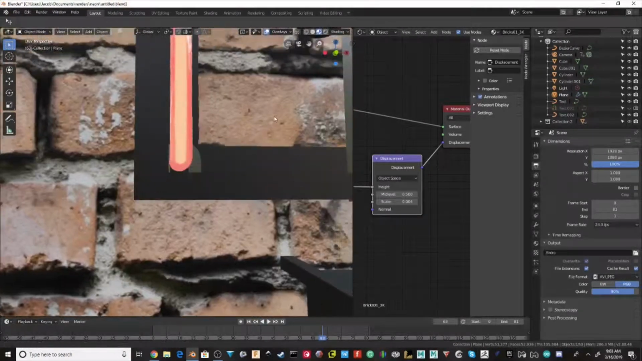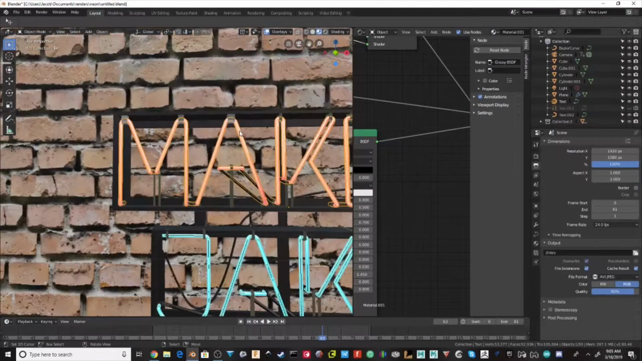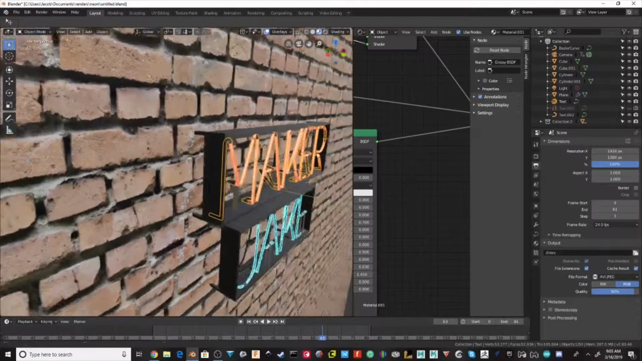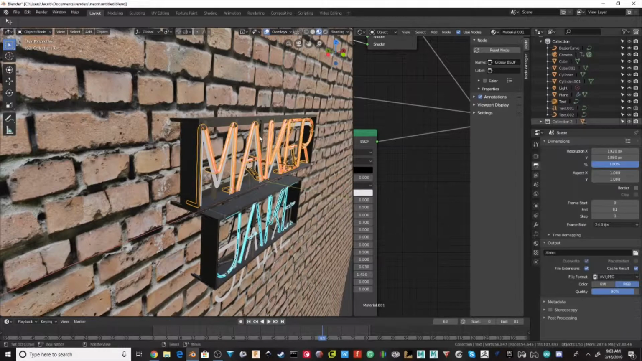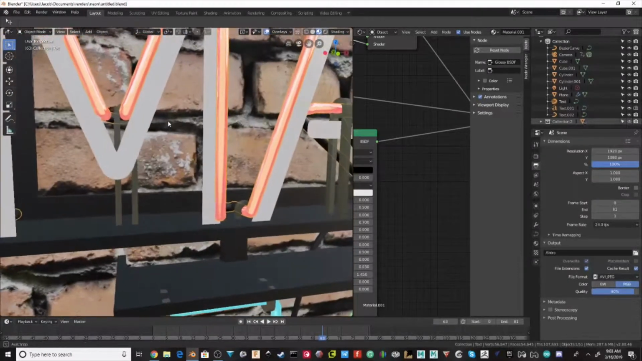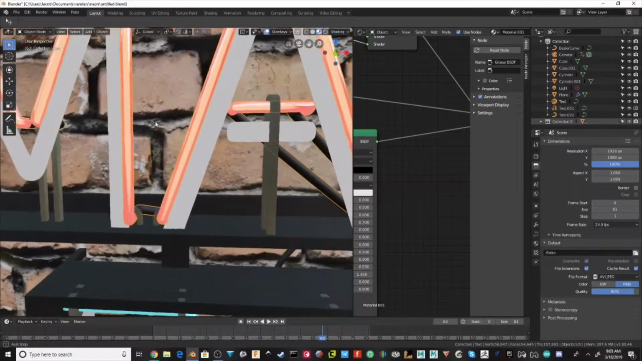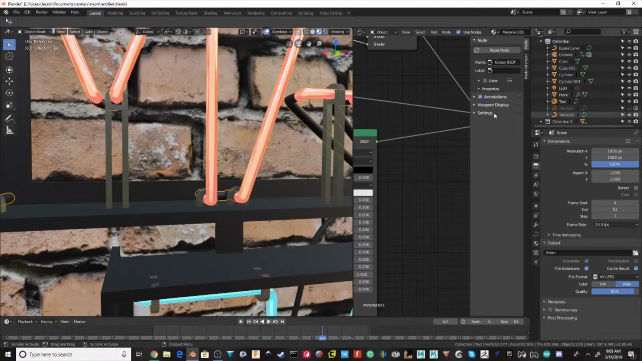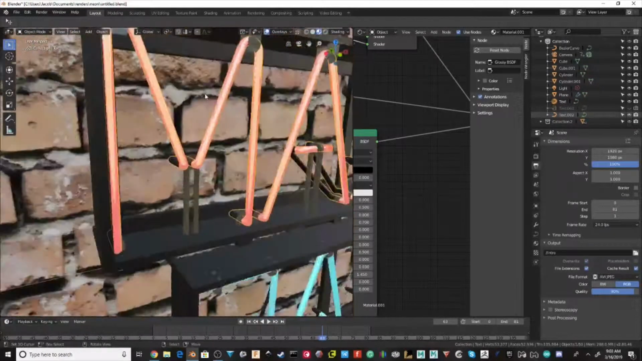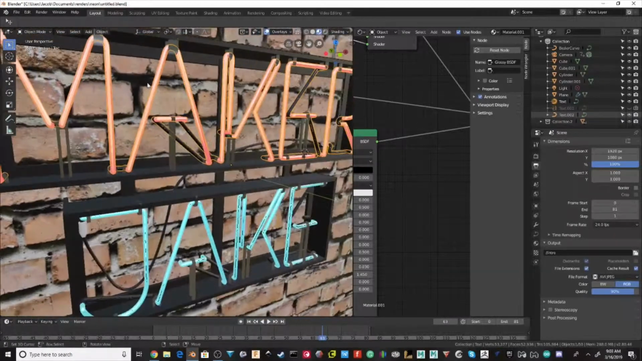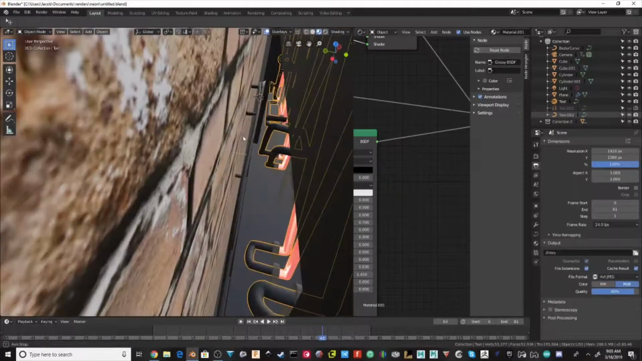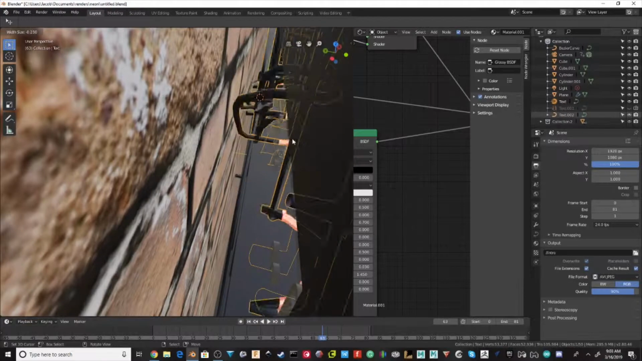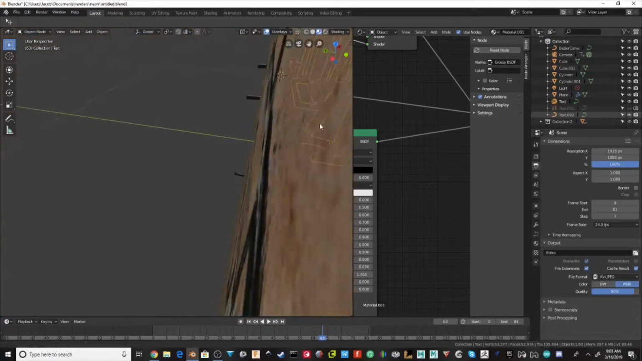So the next thing are these neon tubes. What I did is I took some text and then I made it into curves, and then used two tubes for the outside, and I deleted the ones that weren't needed. So then the next big part are the actual neon tubes.